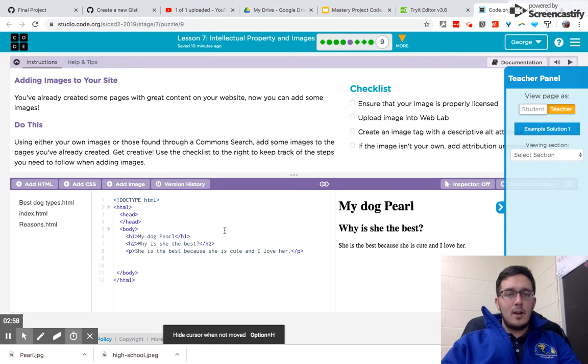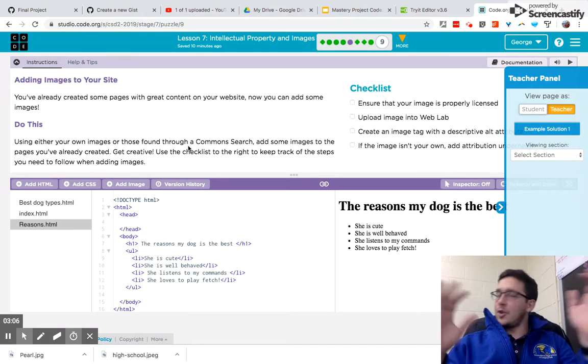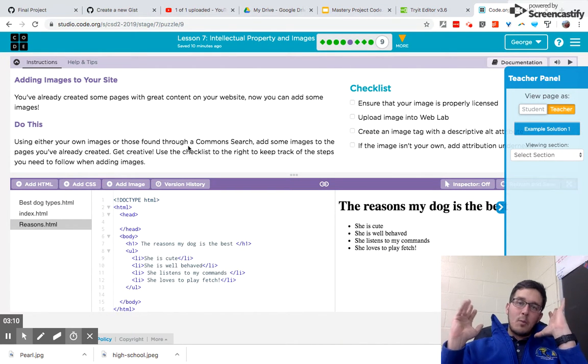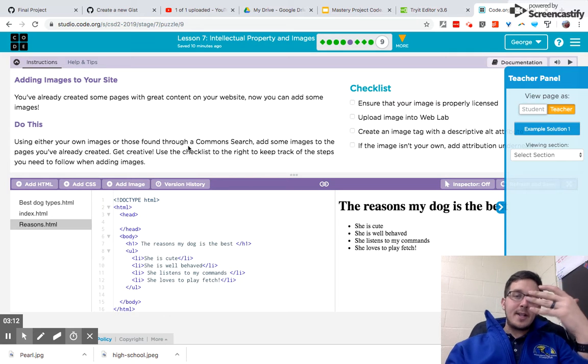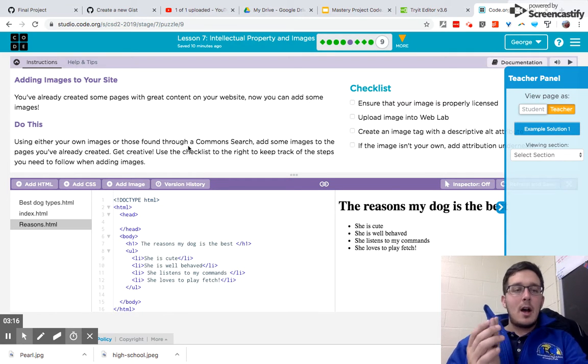Okay, so here we are looking at our website. So you can either use your own images or those found through just searching through Google. I don't really care about Creative Commons right now. We'll learn about that stuff in a future unit. It's too much information to worry about right now for you guys.